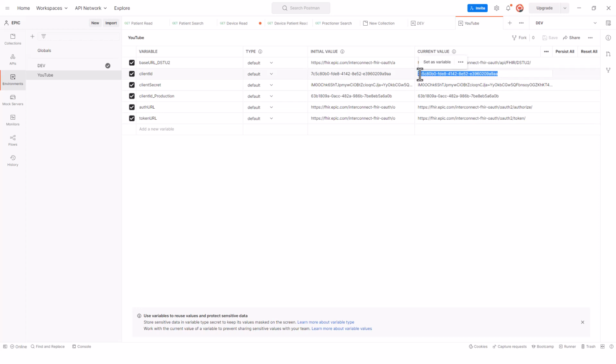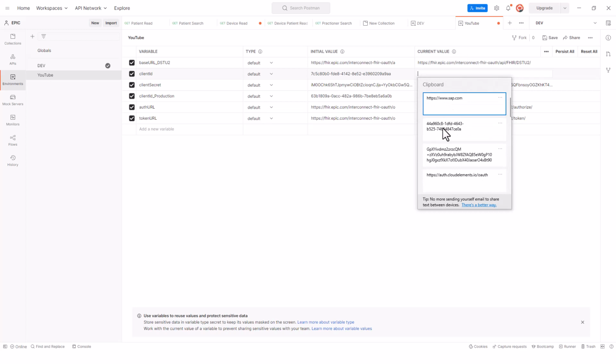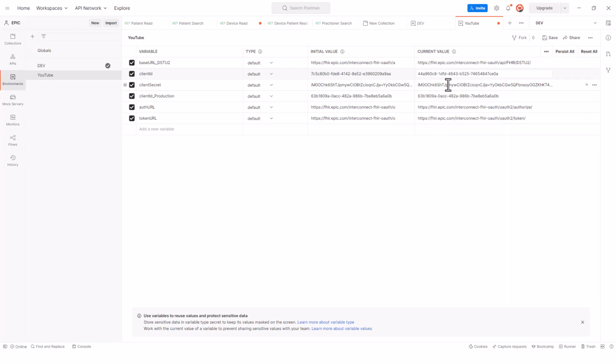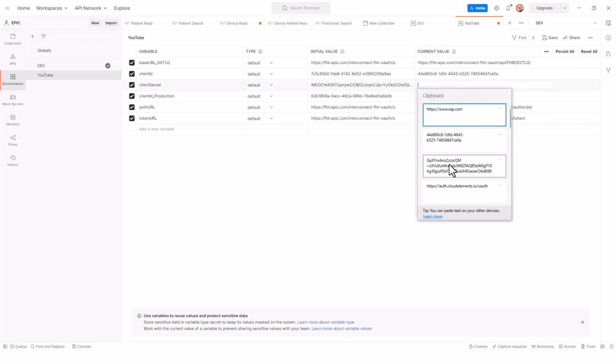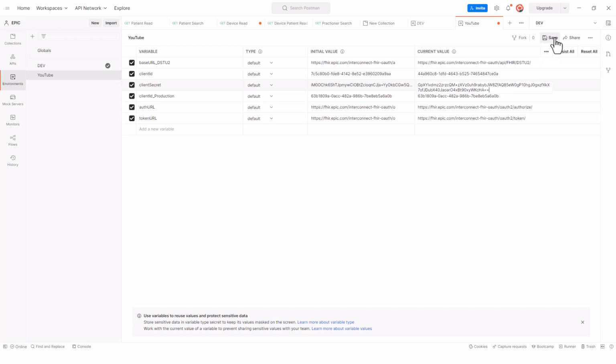For the client ID, I'm going to use the client ID we just got, which is going to be 44 something. And then as far as the client secret is concerned, that also can be changed. And this is going to be this client ID, client secret right here. So I can save this. The authorization URL and the token URL are going to remain the same.